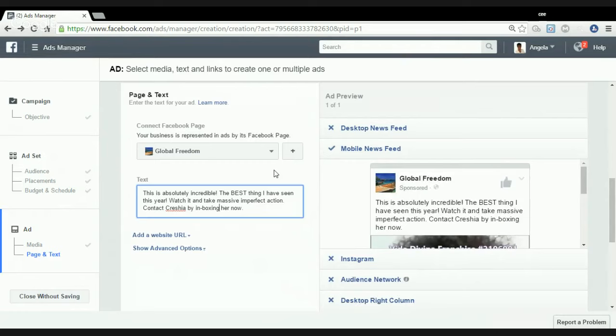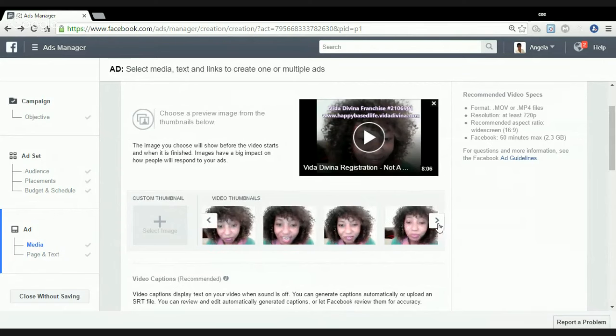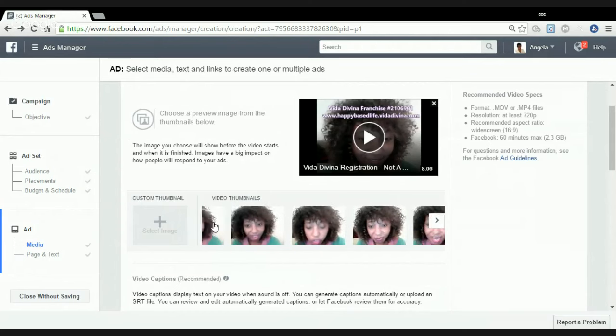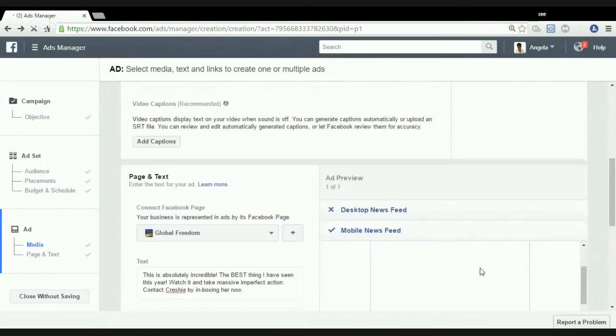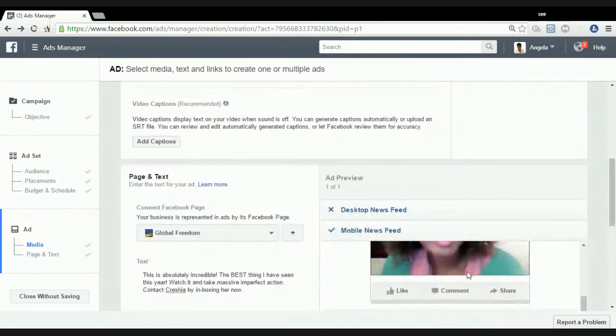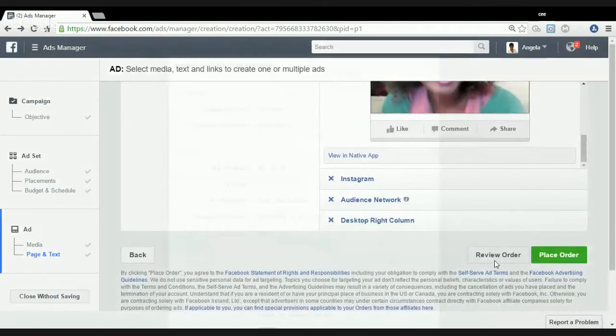So it looks like our video has uploaded. Now Facebook is asking us to choose a thumbnail, so I'm going to look at all these picture options that Facebook has given me. I like the one with a smile, so I'm going to go with that one, where she's laughing right here. It shows that she's happy, she loves what she's doing. And I'm going to go down and do a preview of your order. We're almost done.